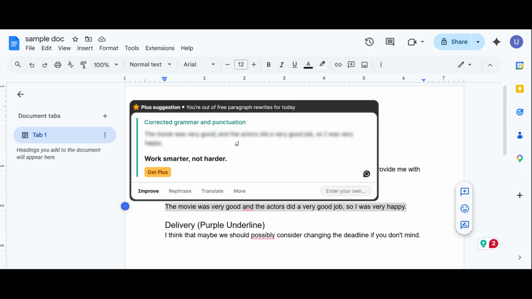Another great habit is to review your final text after applying the suggestions. Read it from top to bottom one last time so you can make sure the tone sounds right and the message is clear. Sometimes a small change in wording can make a big difference in how professional your writing feels.